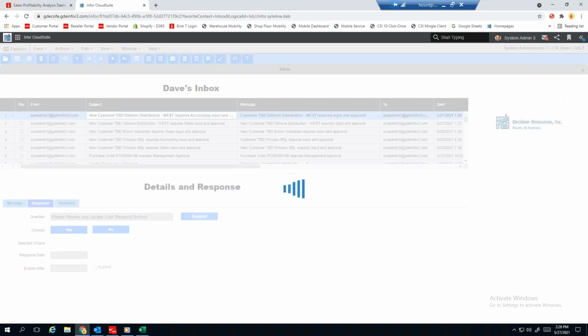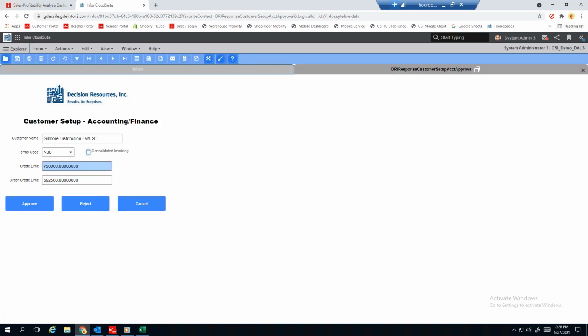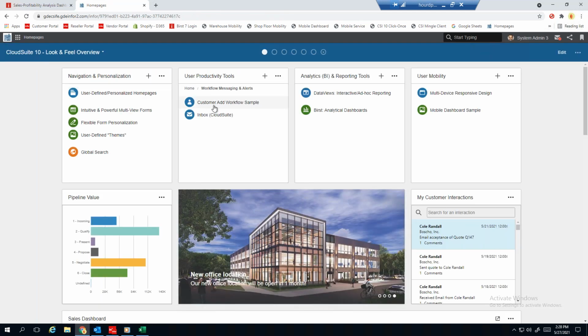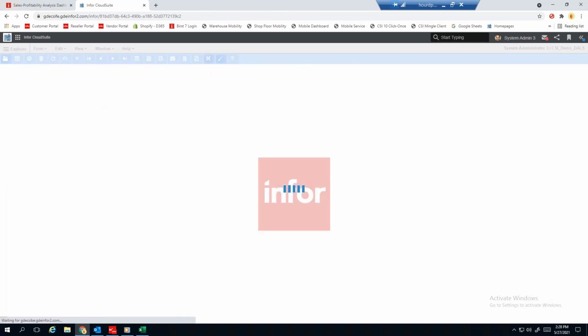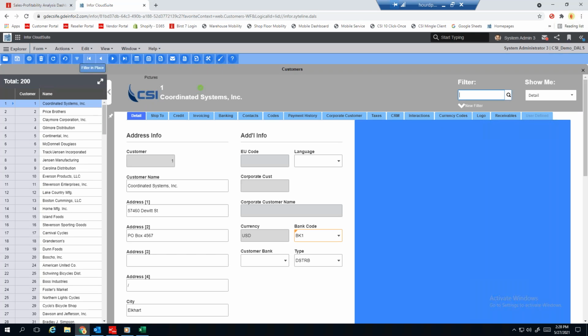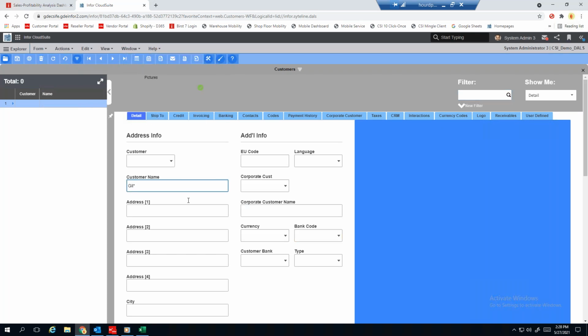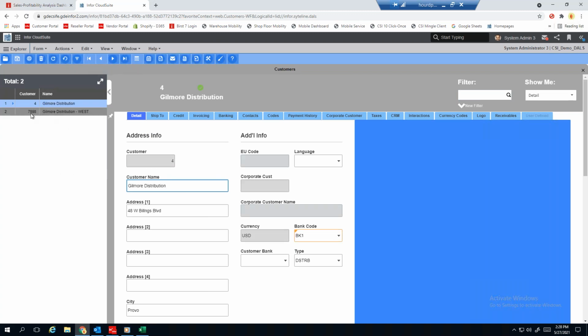So I'm going to click on respond again. Now at this point, maybe I'm adding credit limit or terms. But when I click approve at this point, it's going to move that record from suspense into the actual customer master. So now I should be able to go out and see, if I do a search for all customers with the name GIL asterisk and do a find. Okay, there it is. It created that new customer record, Gilmore West.